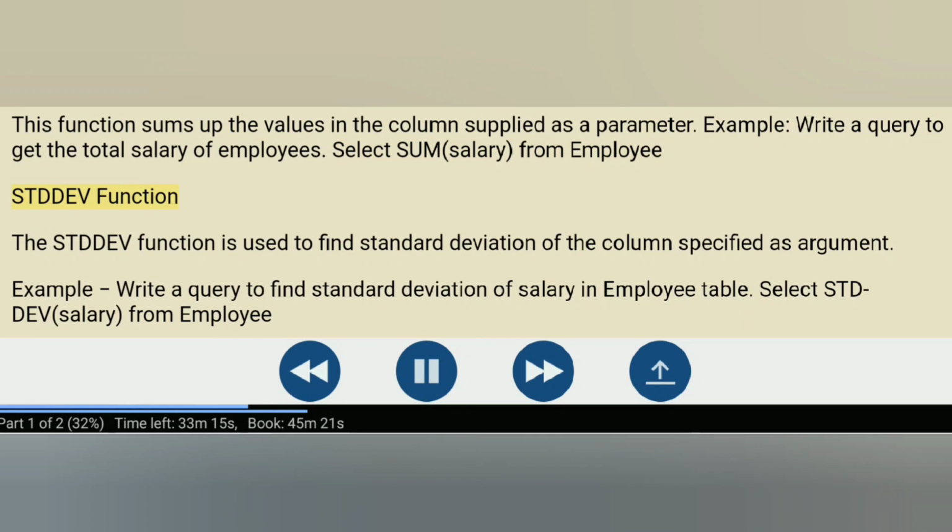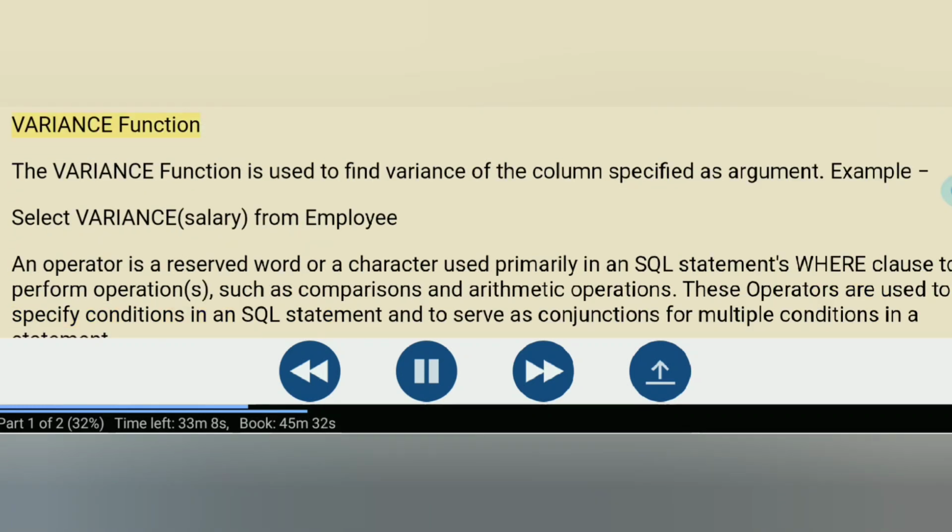Stddev function. The stddev function is used to find the standard deviation of the column specified as argument. Example: write a query to find the standard deviation of salary in employee table. SELECT STDDEV(salary) FROM employee. Variance function. The variance function is used to find the variance of the column specified as argument. Example: SELECT VARIANCE(salary) FROM employee.